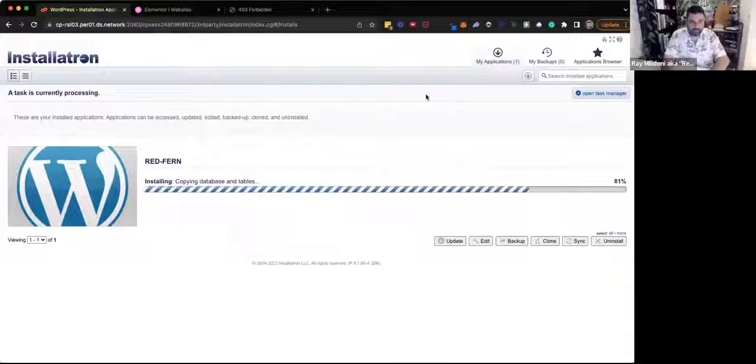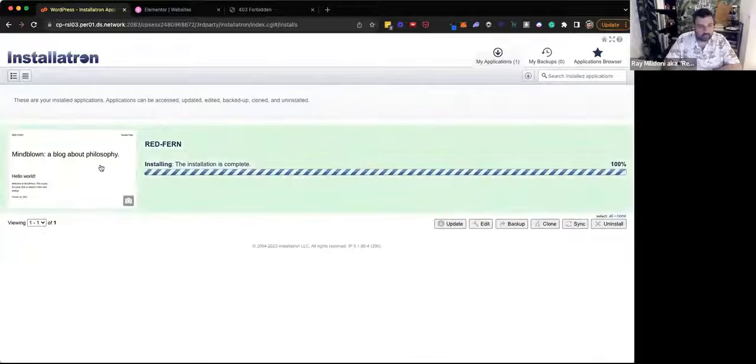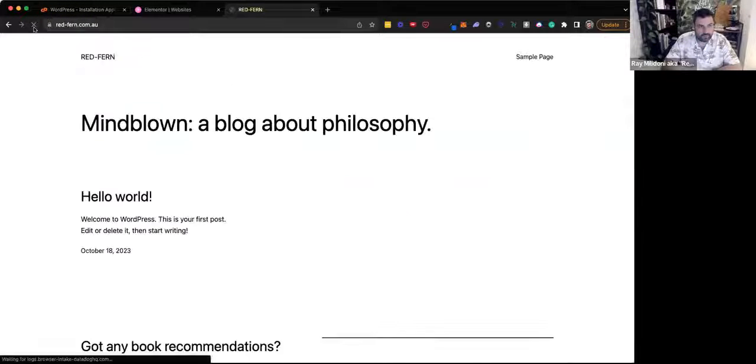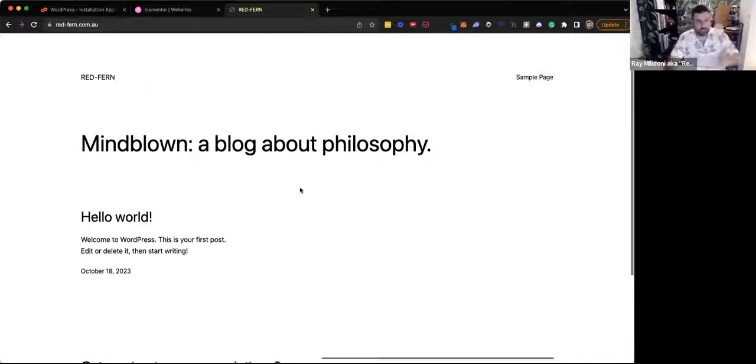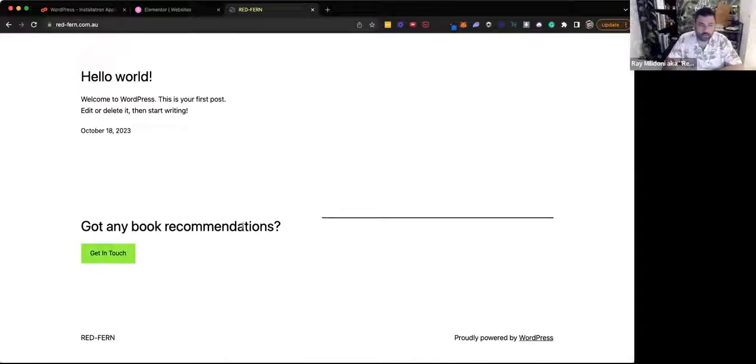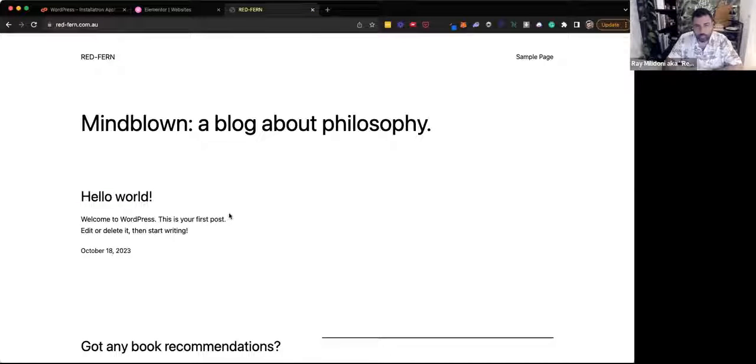And then once it's first installed, it's going to be a very basic blog template. So it's not going to be exciting at all. It gives you a little preview here. And if we now go back to this tab and click refresh, you'll see that WordPress is now installed. So it's a mind-blowing blog. That's the first Hello World post that gets installed. And that is your white labeled WordPress install.